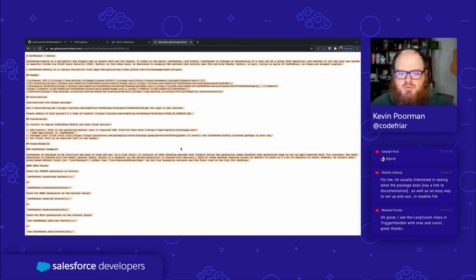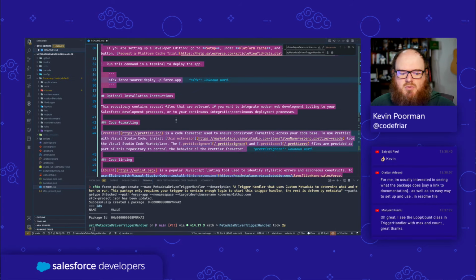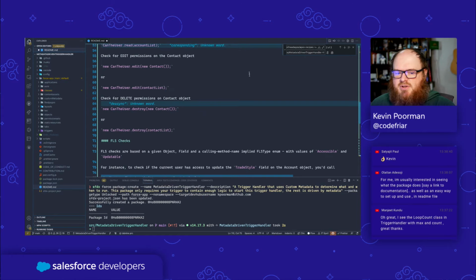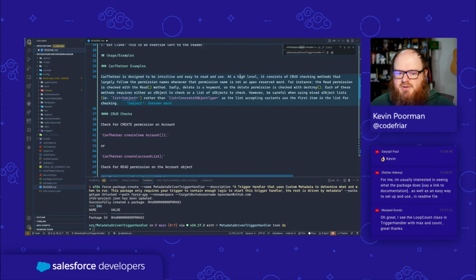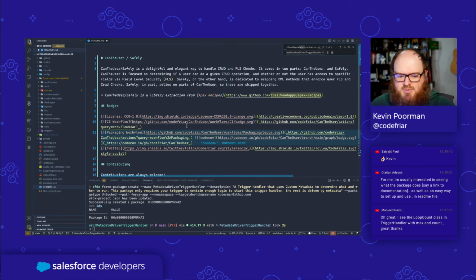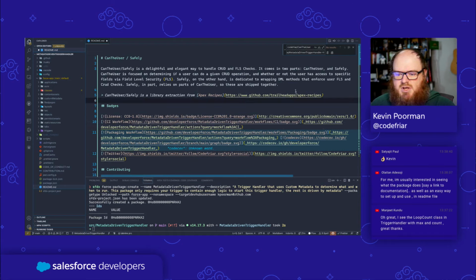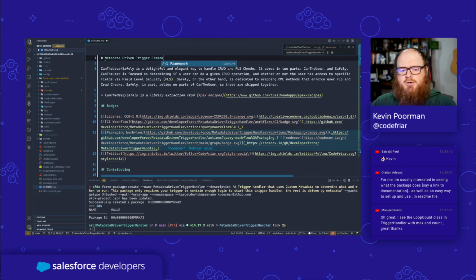And just get rid of all that. This is going to not be can the user. Code fire can the user. We're going to replace all of those. Okay. And we'll change this to be metadata driven trigger framework of awesome. And I'll fill that in later.